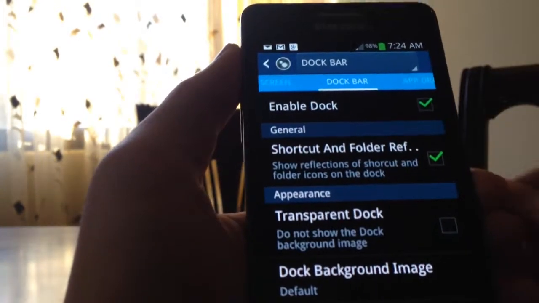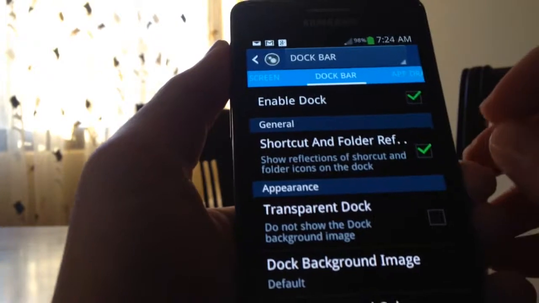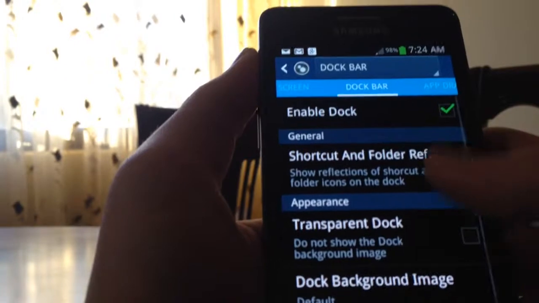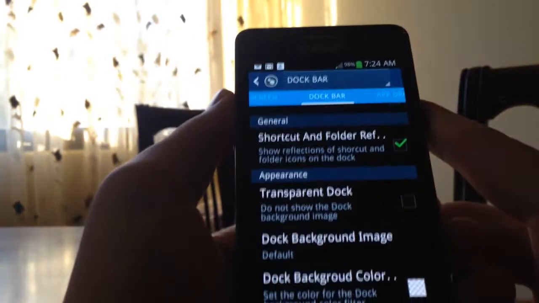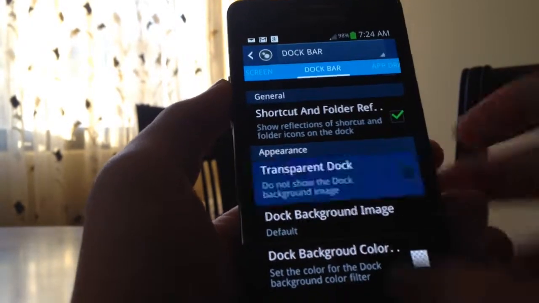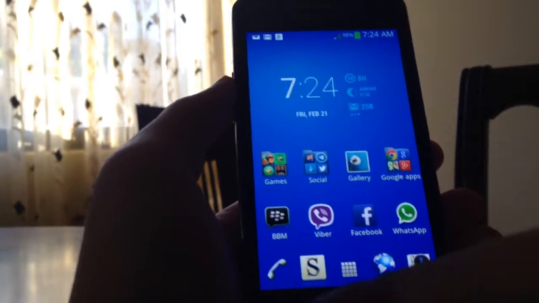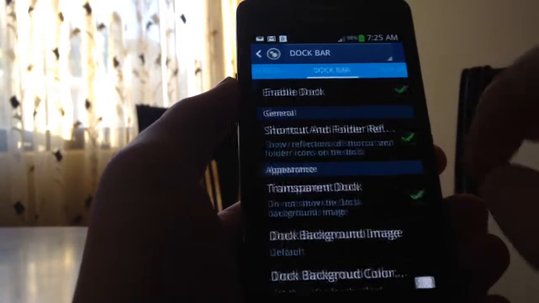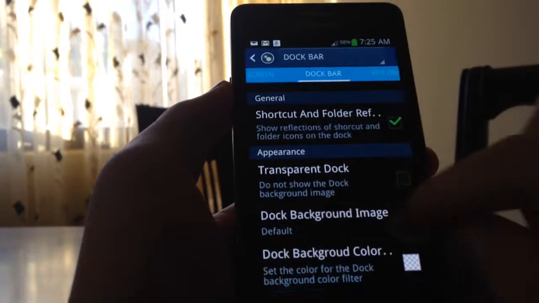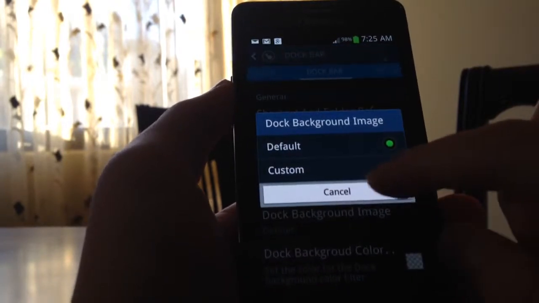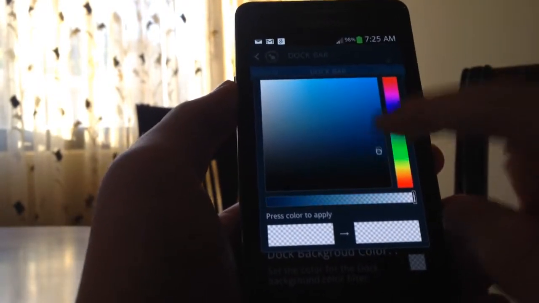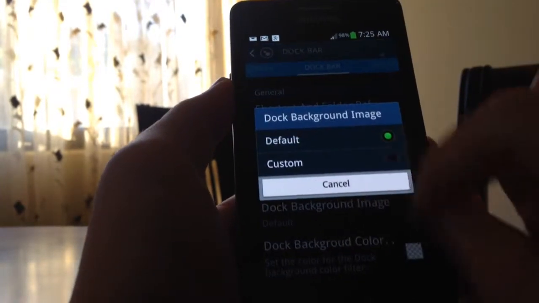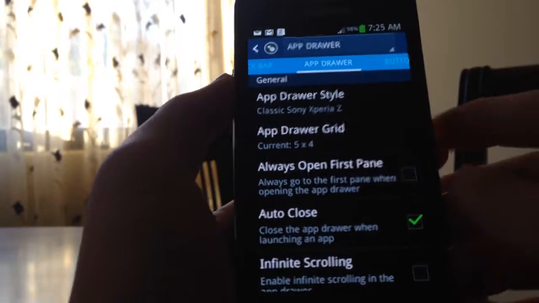Now let's go to dock bar. You have the option to enable the dock or disable it. Of course, all of us are gonna enable the dock because we love docks. Now we get here transparent dock. There's no background. It's optional for you, and you can pick the color if you want here. If you want color red, purple, blue, green, or anything, and you have a custom option to put your image there.